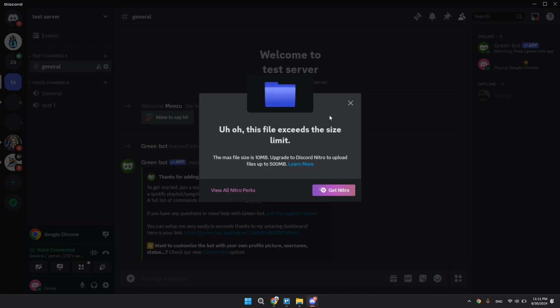Alright, so let's begin. Right now it says your files exceed the size limit, and even if I had Discord Nitro, I could only upload 100 MB. So I'm going to show you how you can upload large files to your Discord server even if you don't have Discord Nitro.